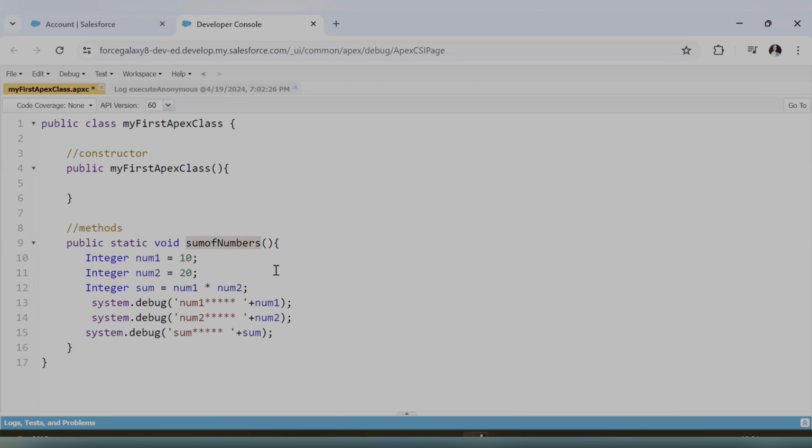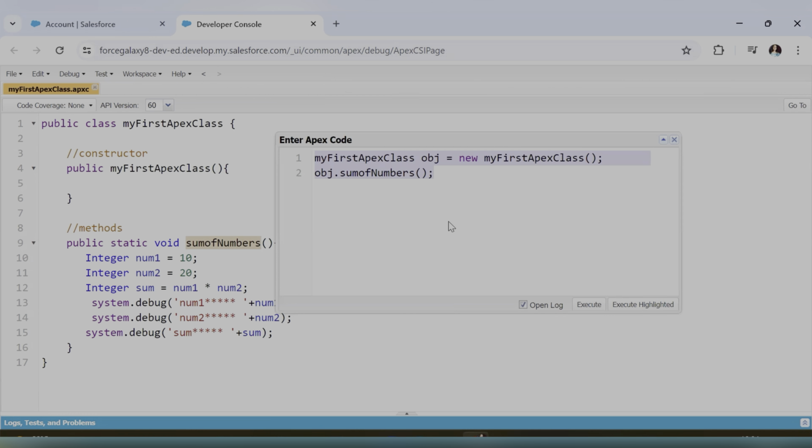So what difference has it made now? Let's save the changes first. Okay, it is saved. Let's open the anonymous window. Earlier the method was not static, and to access the properties of this method, first I needed to create the object or the instance for this class, and using this instance only I could access the method. But when I make this static, what is the difference? Now instead of creating this instance or object, I can directly access this method with the name of the apex class dot the name of the method. Now there is no need to create the instance of the class. Using the class name you can directly access the method.